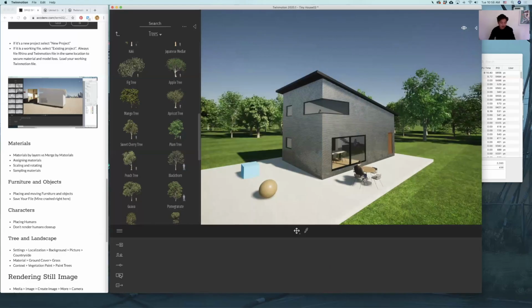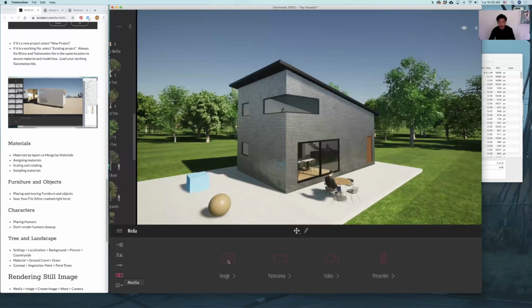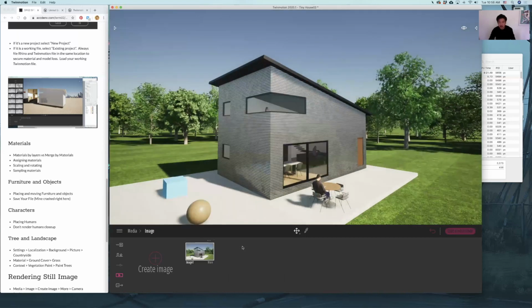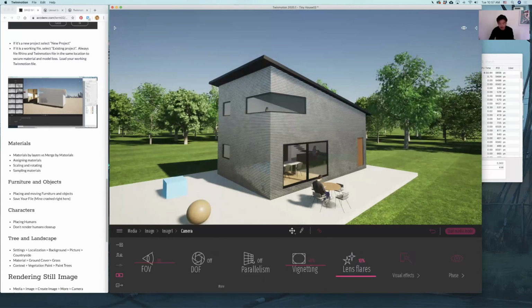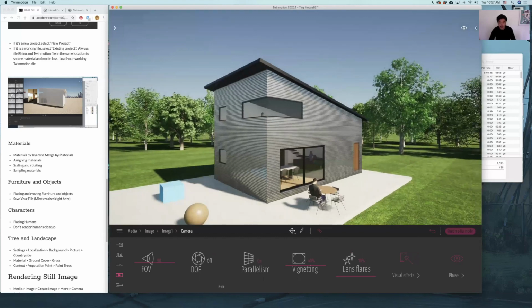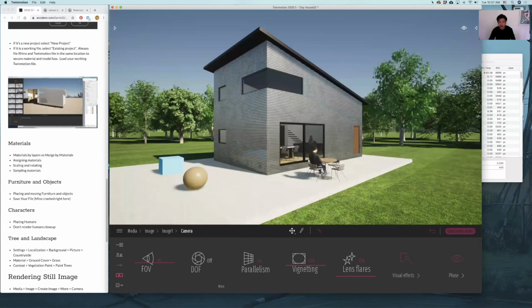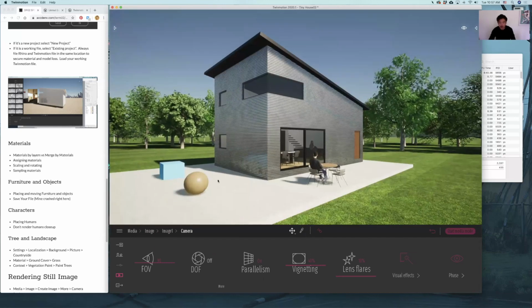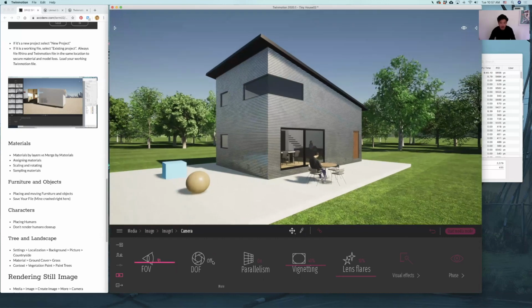I'm going to go into media and images and create image. And so this is going to be a saved image. But I can still go inside the more section on the image. And what I normally do is I go to camera setting, and this is parallelism on. What it does is that it changes the camera and always gets these vertical lines, which is really nice. So that's good. You can do field of view. This is lens length and depth of field.